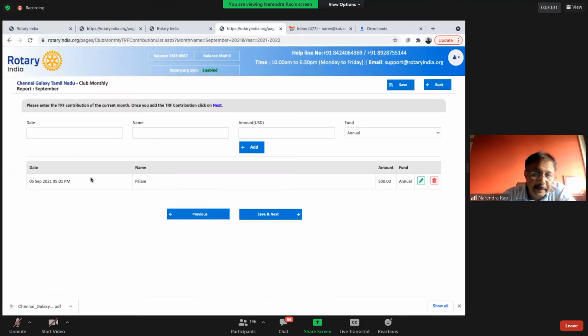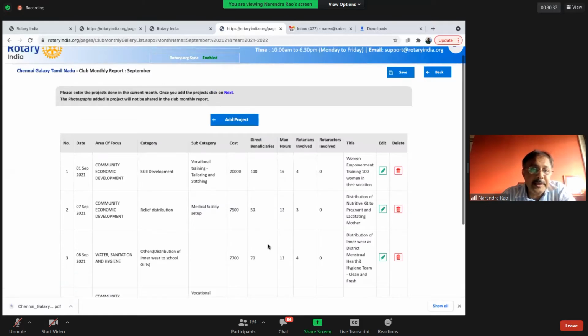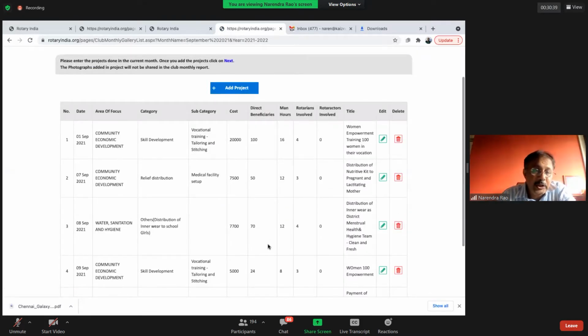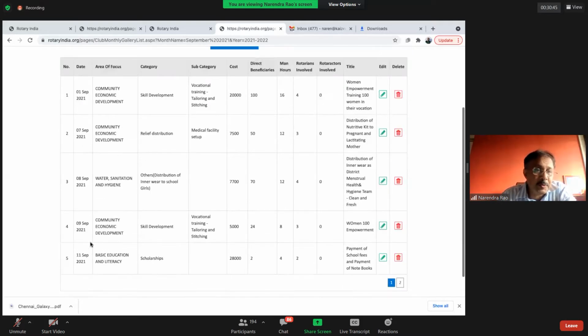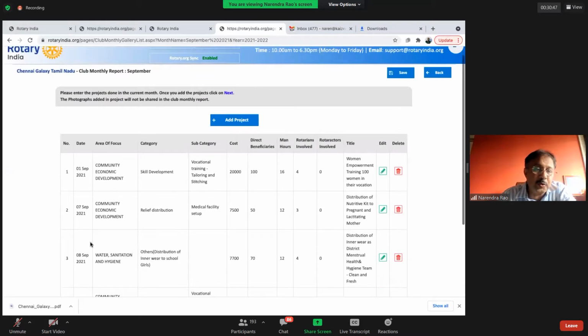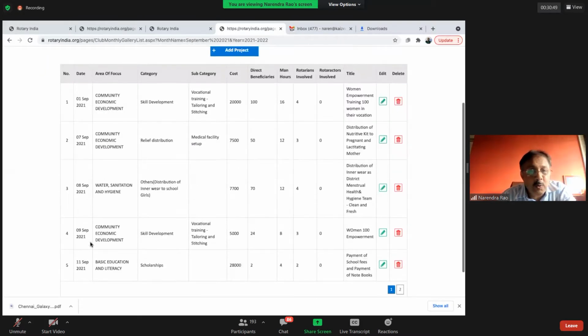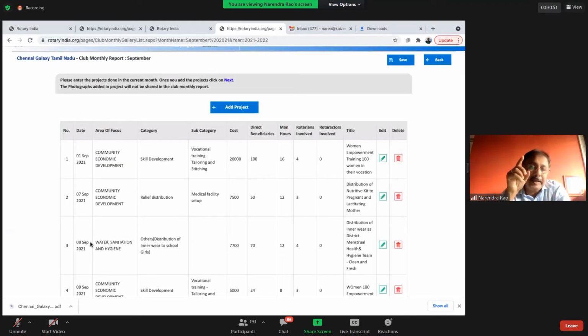Now it's already added. Now I click on save and next. Now the system will go into the service projects. Can you see this? You can only see the service projects done in the month of September. It doesn't show the service projects of August or July. It shows only the September month service projects. What it means, for the club monthly report for the month of September, you do not need the report of July or August. Because it's a monthly report, you need to do it every month.